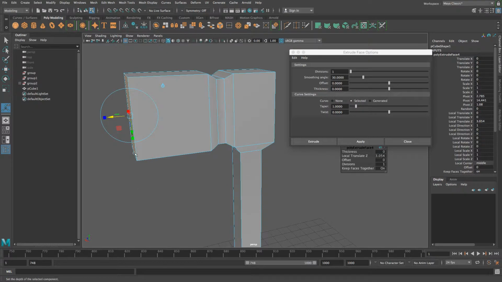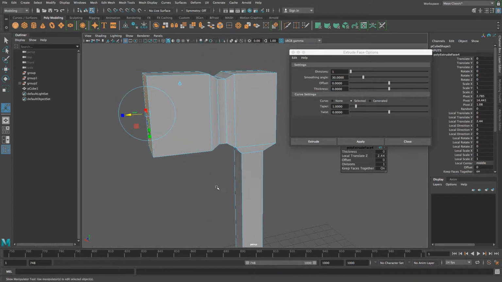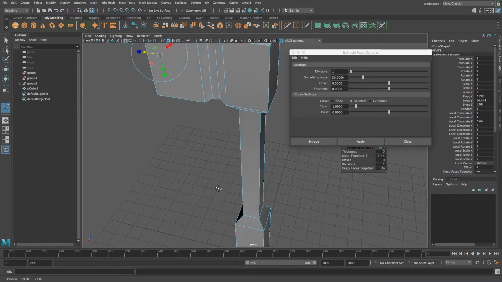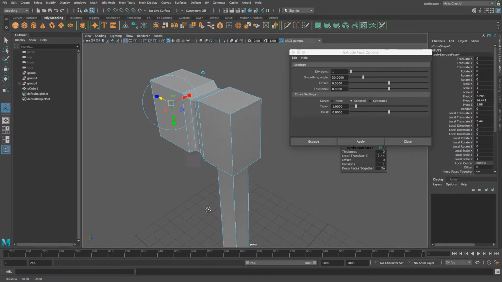And maybe that went a little bit too far. I'm going to push that back a little bit. So now I've got the main section of the hammer. We just have to do the back end as well so that we can pry those nails back out of the wall if we need to.